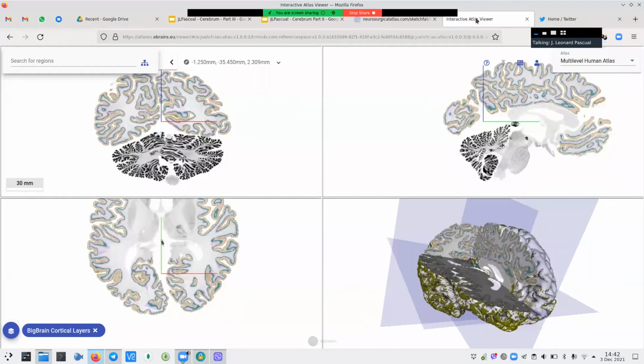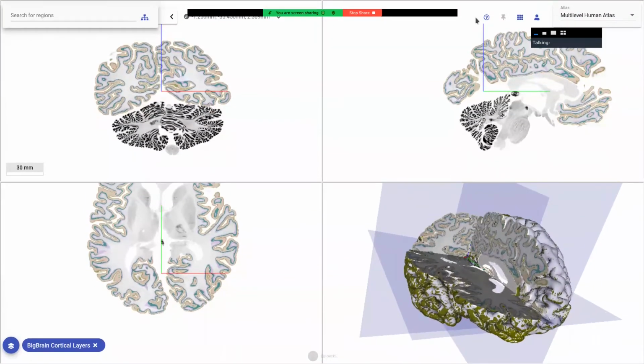So it's this one. Just maximize a bit. Before Dr. Baticalan starts, this is from the Big Brain Project. It has been given its own website in the European Union.